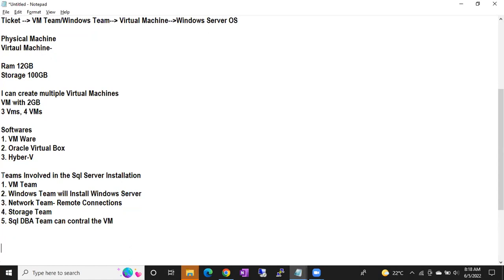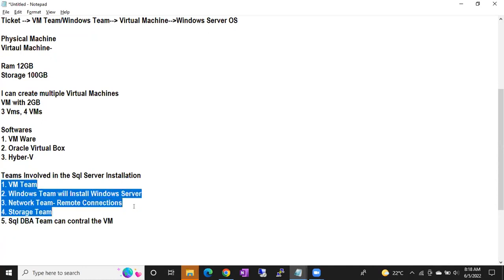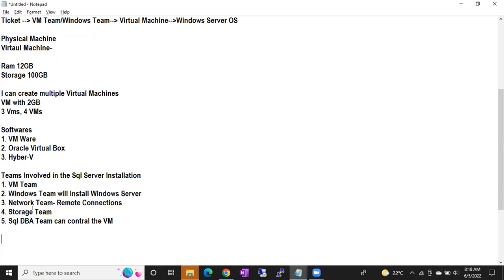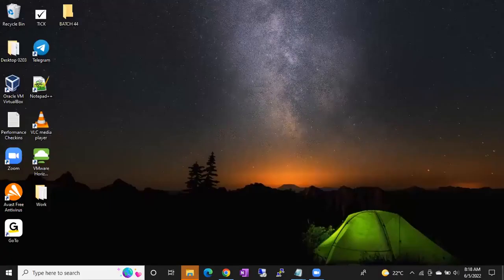Then we'll go step by step. The same process that we have discussed, we will follow now, guys. So let's create a VM. First, I have to create a virtual machine, right? For that, I should install virtual machine software. I'm going to use Oracle VirtualBox software. It is already installed on my machine.